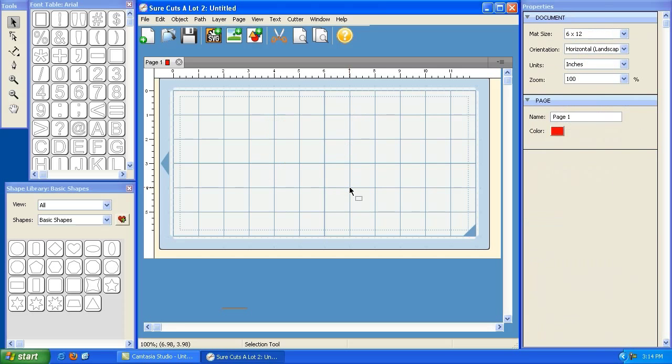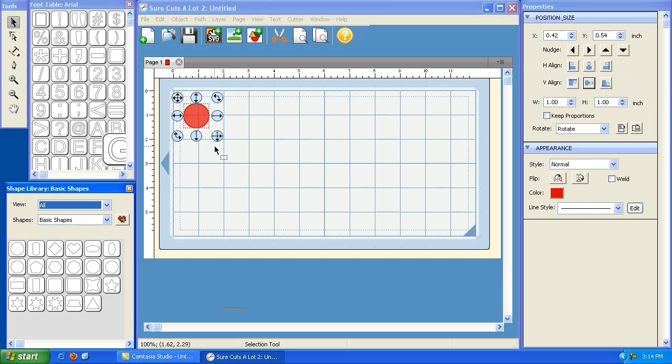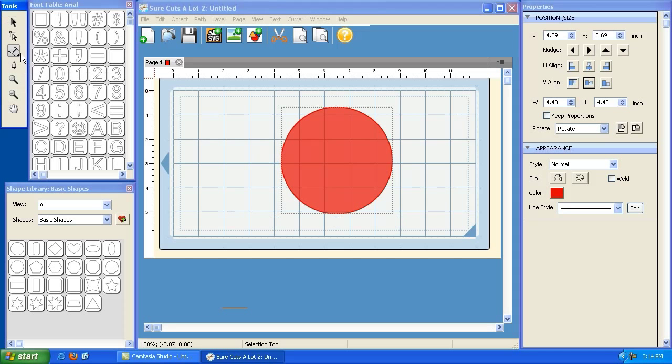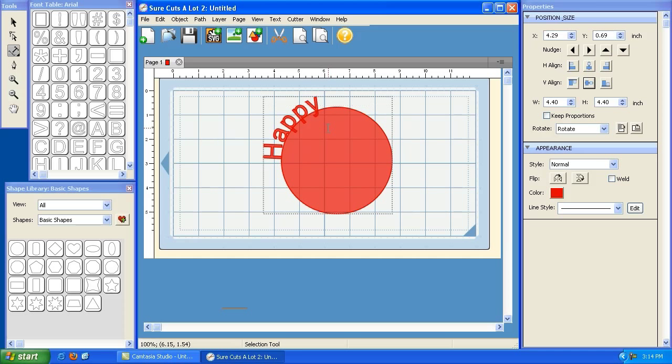All right, so I'm going to get rid of this one, and I'm just going to place a circle on my mat here, and I'm going to go ahead and grab the Type on Path tool again. I'm going to click on my circle, and I'm just going to start typing. So that's definitely a pretty cool feature and just one of the many things that you can do using the various tools in the Tools panel.